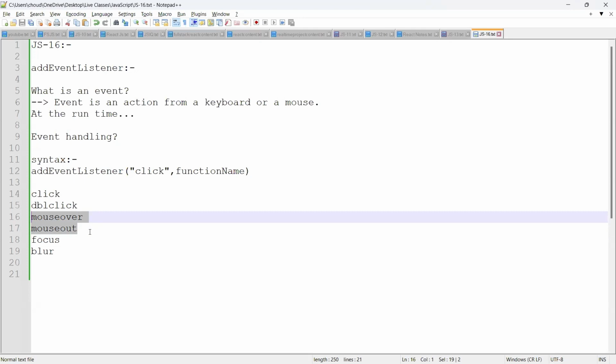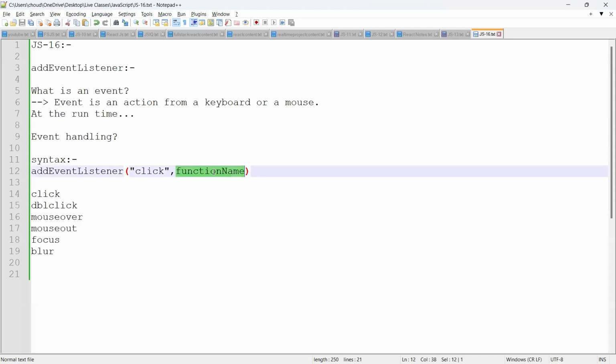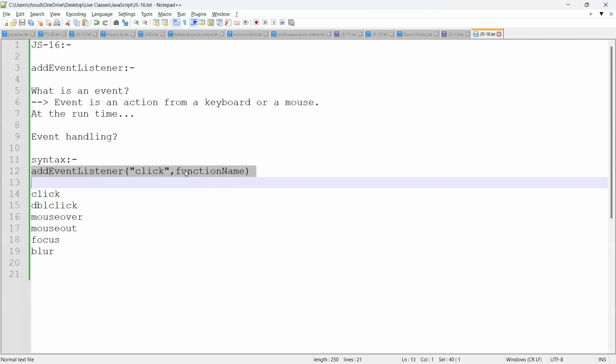The mouseout event is used to execute when the user moves the mouse pointer from inside to outside. Suppose this is the element. If the cursor is here and it comes out of this element, then this event executes. Okay.